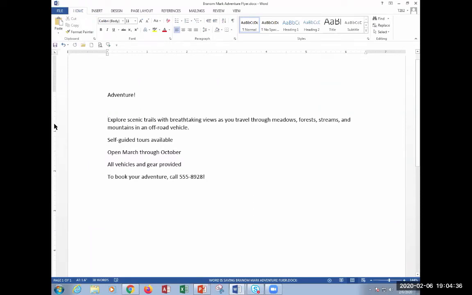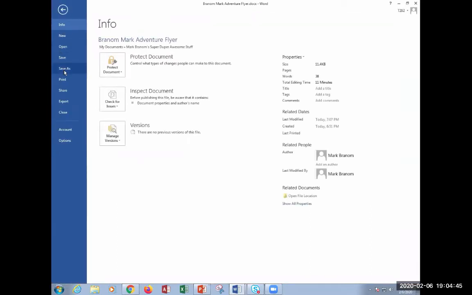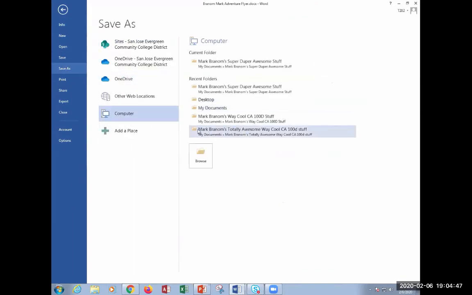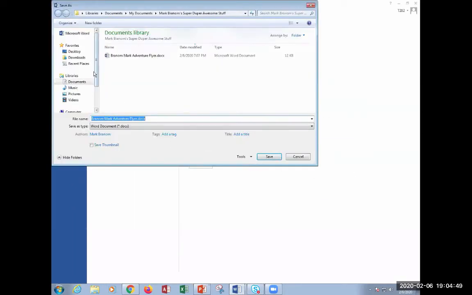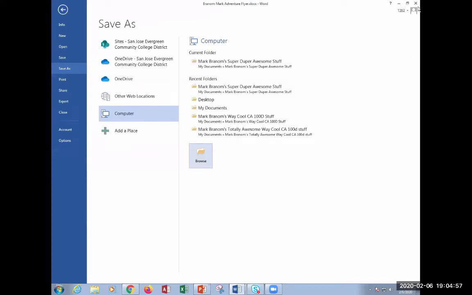If you brought a thumb drive, I would recommend saving it to your thumb drive so that you can keep it. If you want to save it to your thumb drive, you would do File and then Save. And when you do the save, you click on Browse. And when you do Browse, you'd scroll down and find your thumb drive. And you would click onto your thumb drive, and that would be where you could save it.